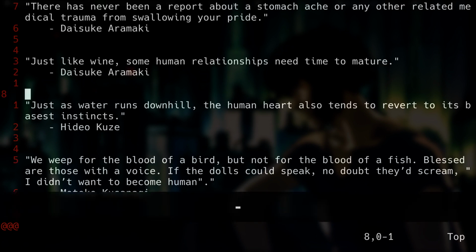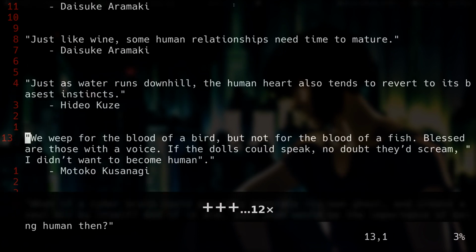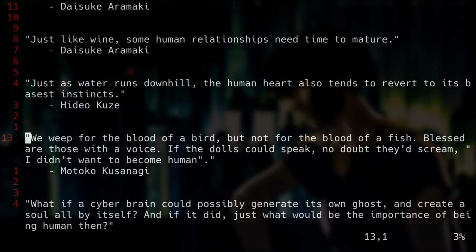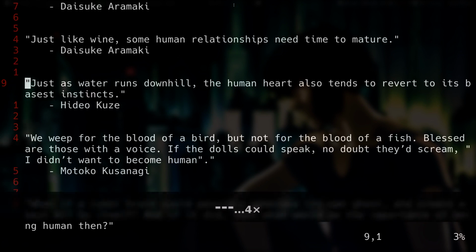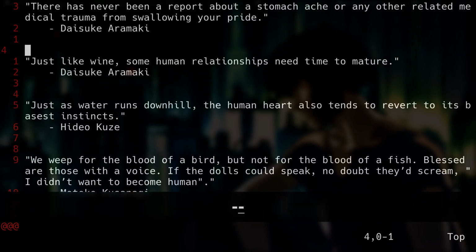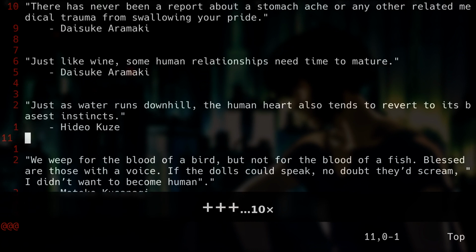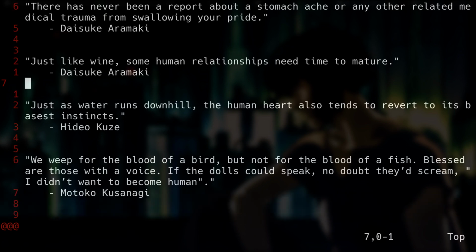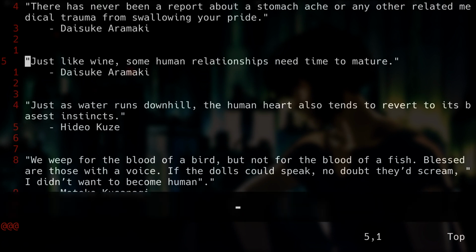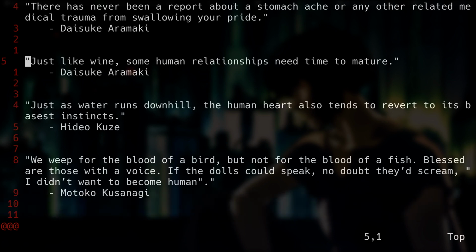Next we have hyphen or minus. Hyphen moves you one line up, and plus moves you one line down. The difference from J and K is that it puts you on the first non-blank character when you move up and down. With K and J, if you can see here, if I move with K, it keeps me on the same column number. But hyphen doesn't, and it puts me on the first non-blank character.